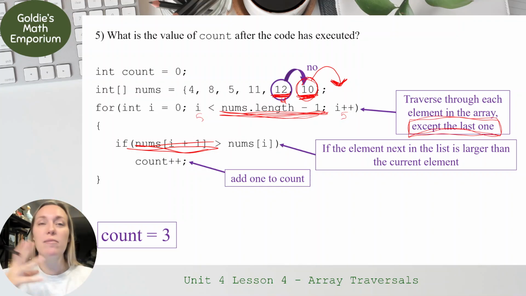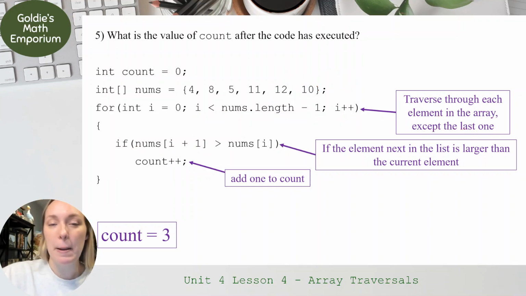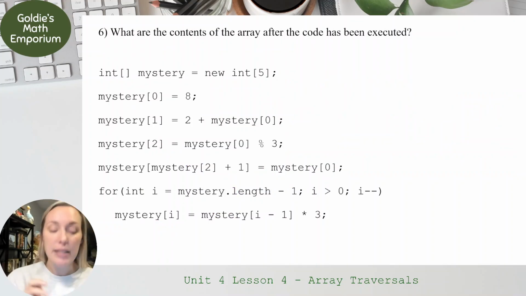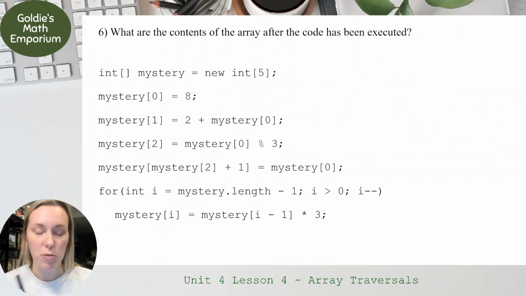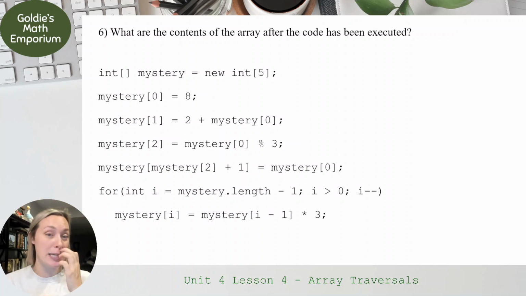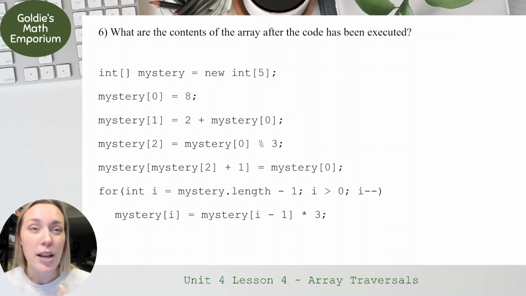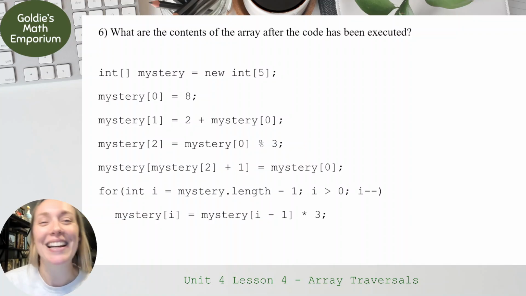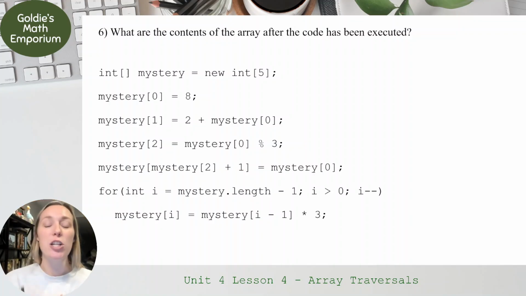So that's a little taste of it. We'll keep practicing that. Okay. All right. 6. This is going to be, I believe, the last example before we start talking about methods and arrays. What are the contents of the array after the code has been executed? This is a good one if you want to try it on your own. This is kind of a tricky, almost a puzzle type of question here. Would this be on the AP exam? I don't know. I just thought it was fun and I like puzzles. So it's a good spot if you want to pause it, try it, and then press play when you're ready to see me trace through the answer.